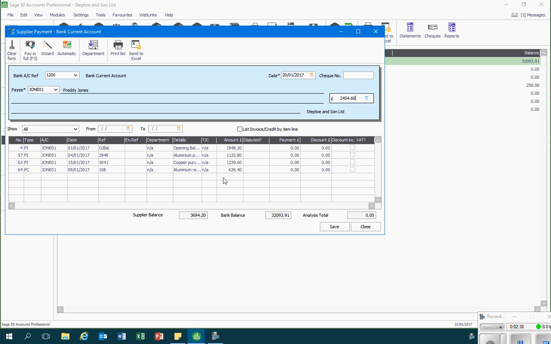Now, in allocating this amount, the first thing that I should allocate against are any credit notes that are involved in this calculation of the amount payable. So I will select the credit note and I'll pay it in full. I'll then select the opening balance and the invoice that make up the rest of that payment.